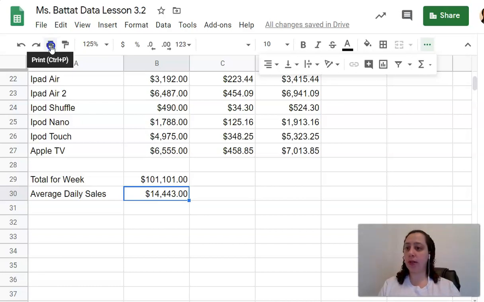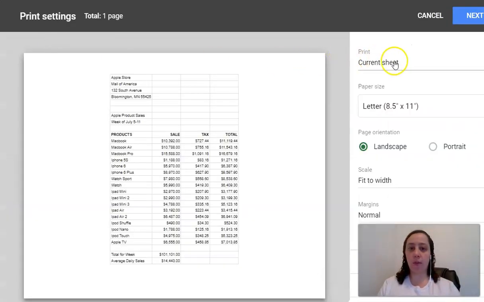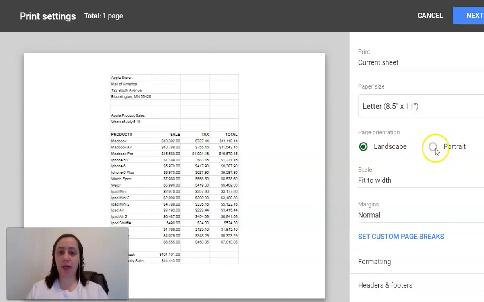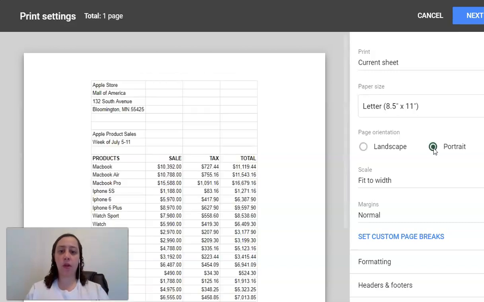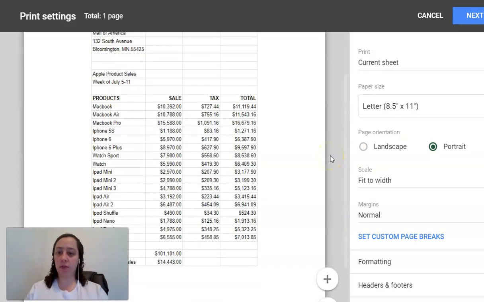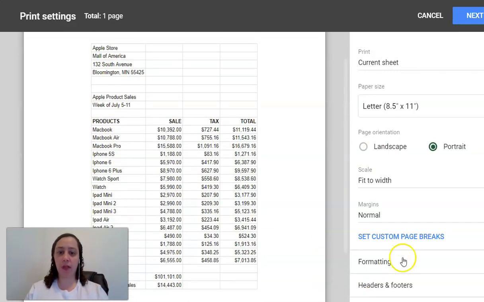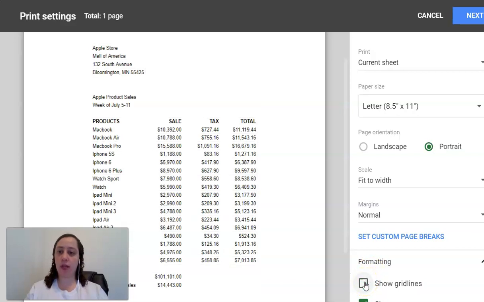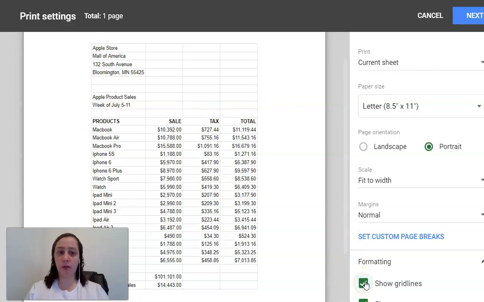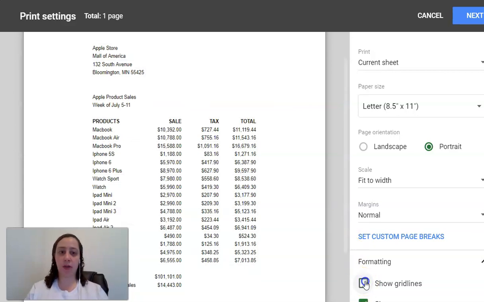By pressing Print, make sure it says Current Sheet. It will look nicer if we have it Portrait because it's longer than it is wide. So if we click on Portrait, this looks much nicer now. And you can get rid of the grid lines by pressing Formatting and unchecking Show Grid Lines. You see all those lines there disappeared? You didn't need them, so we can get rid of them.